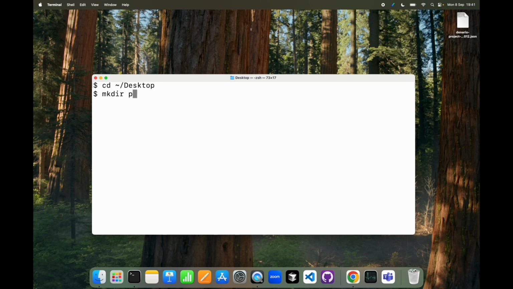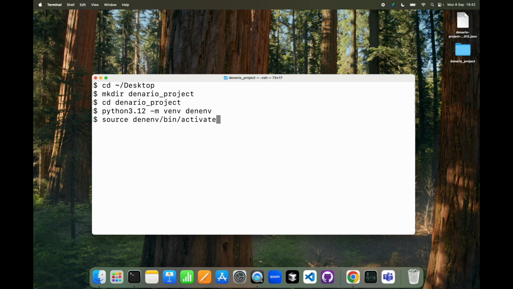So maybe you want to create a folder on the desktop, and in this folder we will install the project from PyPI. But before we do so, we will set up a Python virtual environment using Python version 3.12. To create our virtual environment, you can simply type python3.12 -m venv, and let's call our virtual environment denenv. The environment is created. I can activate it by executing the following command.